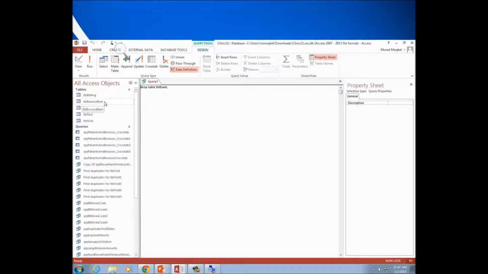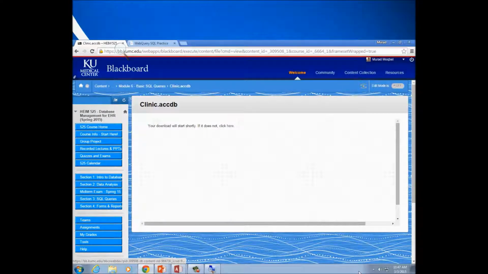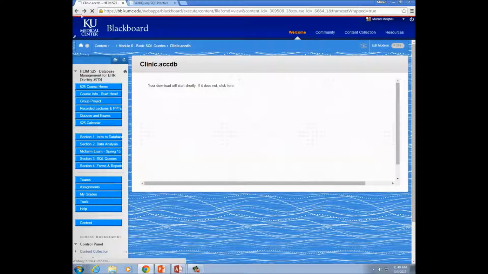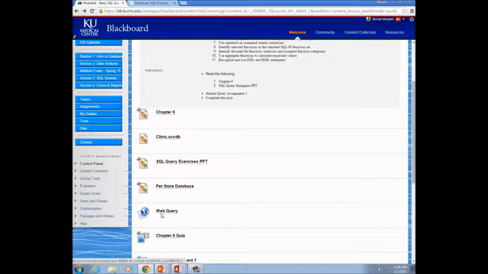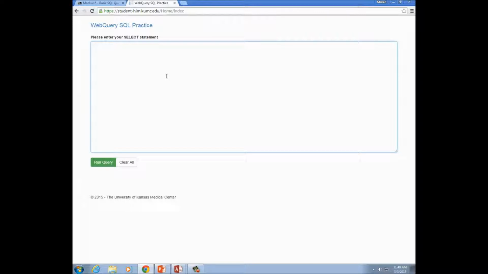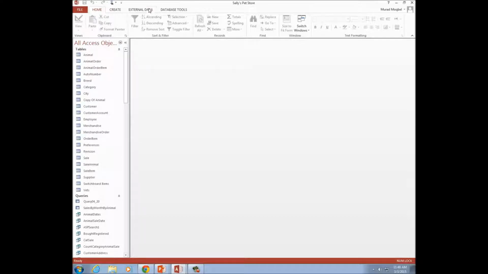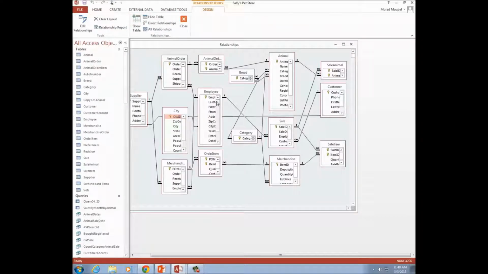If you want to start working on the assignment, let me just show you really quickly that we have a web query. It is in Blackboard. So there is a link here called web query. This web query, I will just give you a quick demo. You have the actual Access file. It's called pet store. And you have all the structure, all the tables, you can see them in that Access database, which is Sally's pet store. So those are all the tables that we have here.